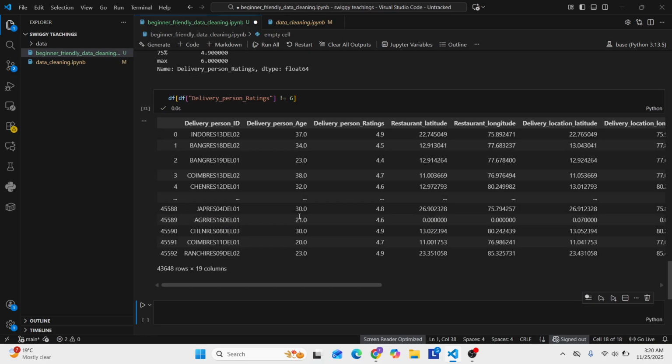Sorry guys, it was a bit confusing while expressing things in English, so I hope you won't mind. I'm going to explain this code once more. Wherever the rider's rating was given 6, this will drop those rows and only keep the rows where the rating was below or equal to 5. Okay, I hope you got it.